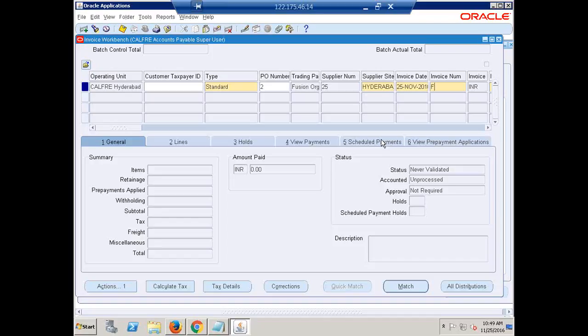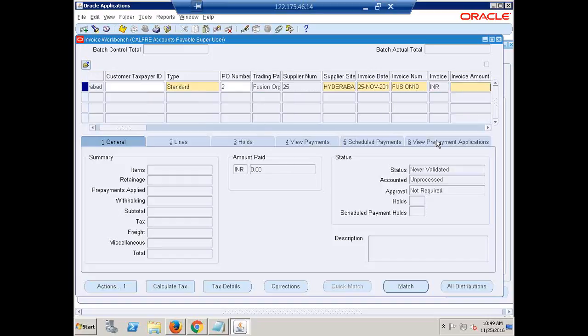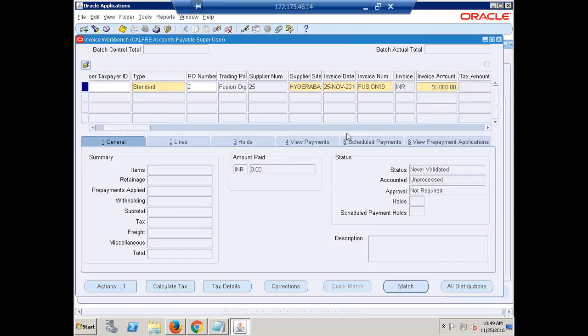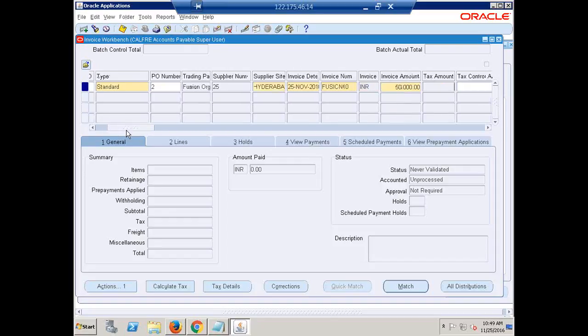Just make your Fusion 10 invoice number. Division 10 I am giving. An invoice amount 50,000. Say we have a contract, but now the supplier has given the invoice only for 50,000. Okay. Now this invoice we have to match with the PO.